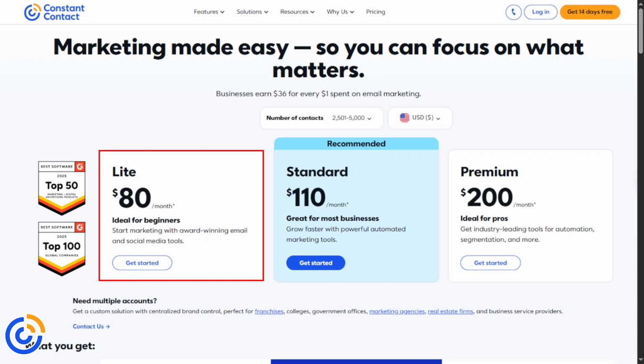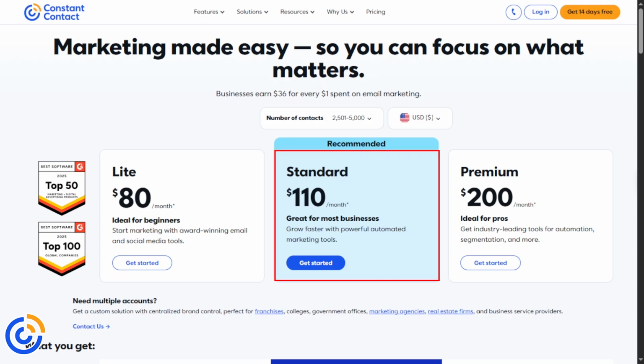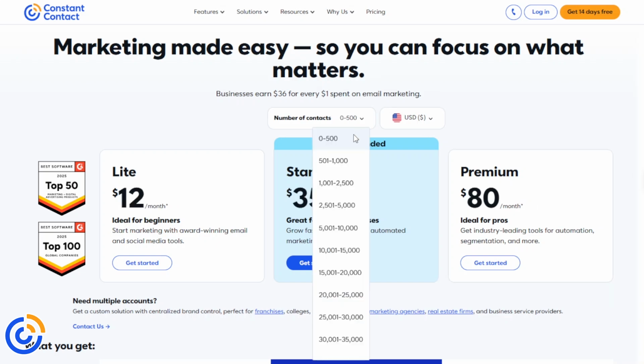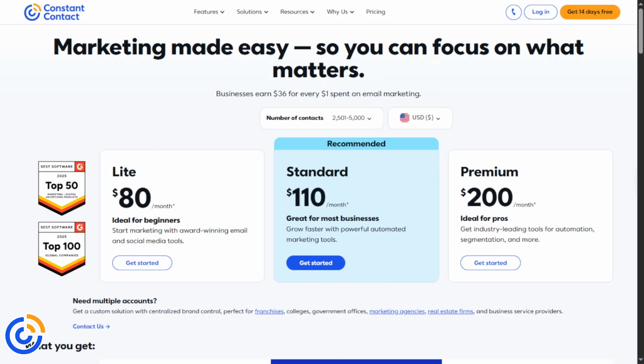Constant Contact offers a free trial but no permanent free plan either. The Live plan starts at $80 per month for 5,000 contacts, but is very limited with only one custom segment and basic automation features. The standard plan starts at $110 per month, and the premium plan jumps to $200 per month. The biggest issue is that you're always charged for the highest number of contacts you've ever had, even if you deleted thousands of contacts before.